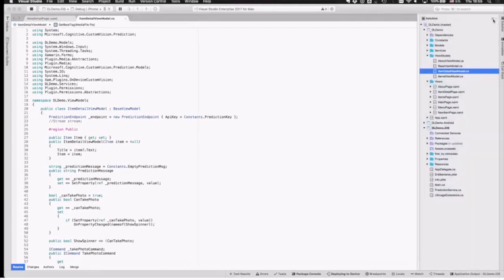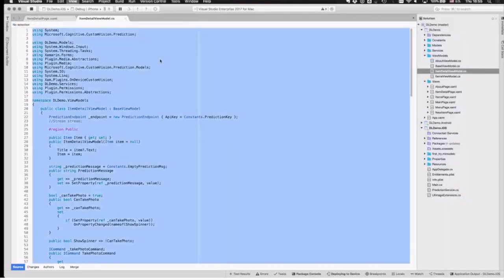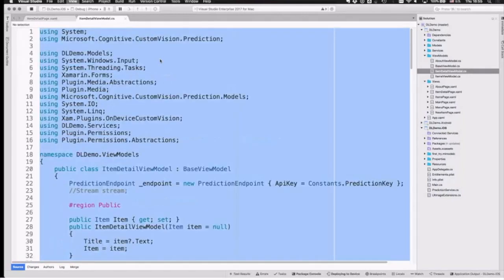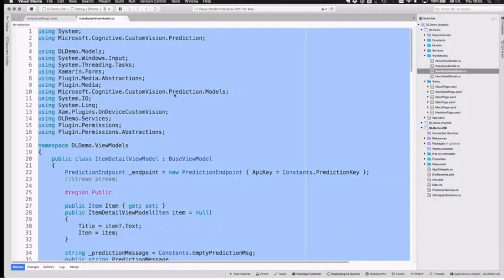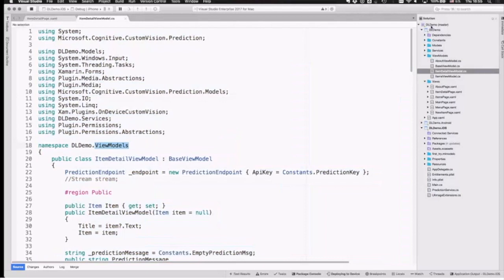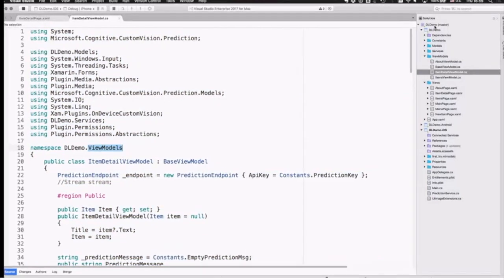Can you upscale the font size, please? Yeah, thanks. This one? Yeah. I think I can zoom in as well.